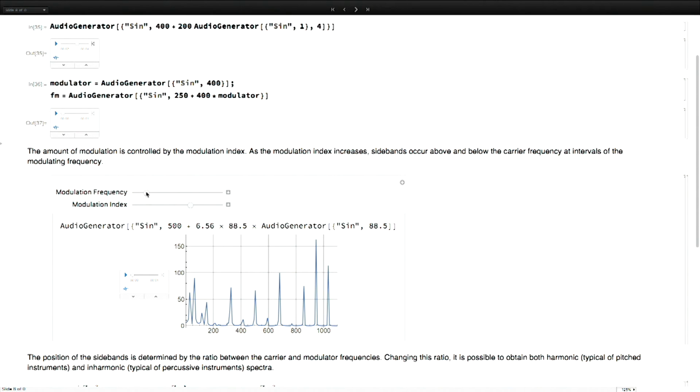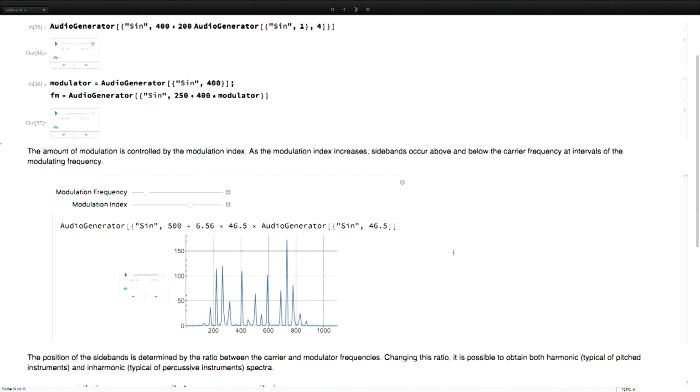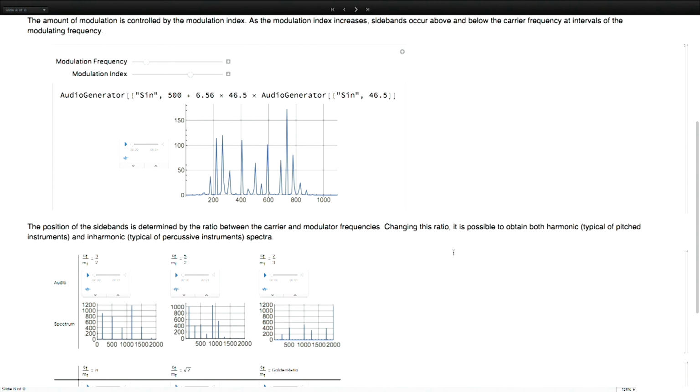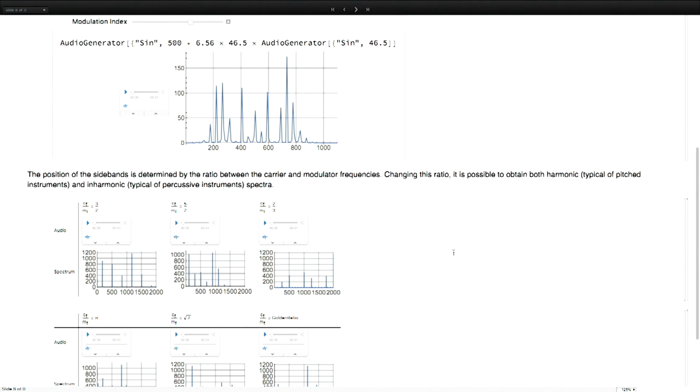Now, it is fairly difficult to think of a sound and figure out how to produce it with frequency modulation. The result is not unpredictable, but it's very difficult to visualize. One easy way to start, I guess, is if the ratio between the carrier frequency and the modulating frequency is an integer ratio, we get a harmonic sound. Here we have several examples. You can see these are all harmonic spectra. I will just play one of them.